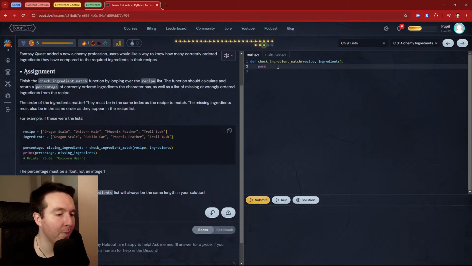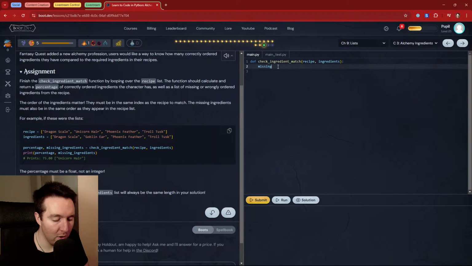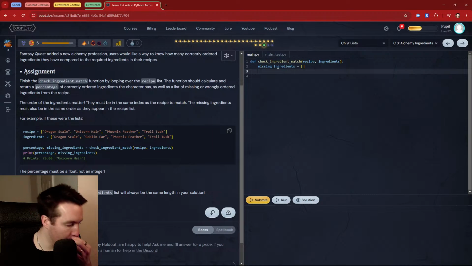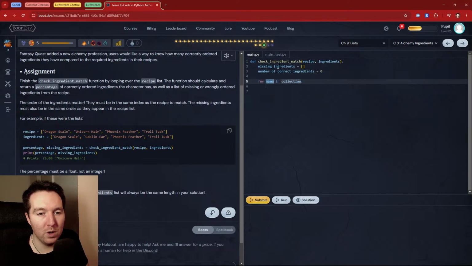So we're going to have two things. Missing ingredients, so I might as well have that. Missing ingredients equals an array, and then what's this going to be? Percentage. So number of correct ingredients equals 0. What we're going to do is a for loop.